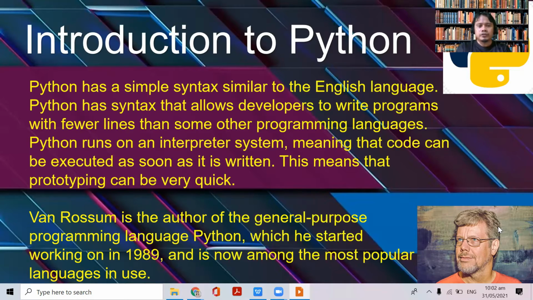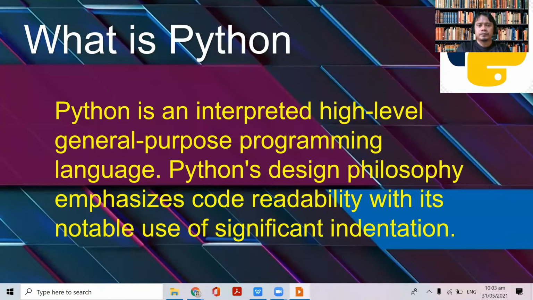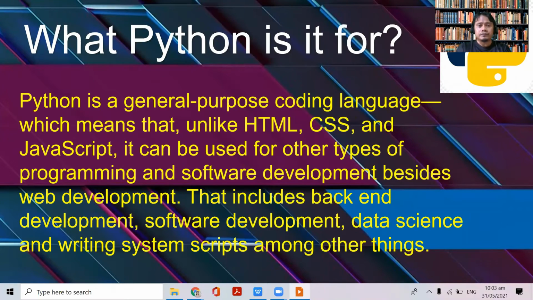This guy, Guido van Rossum, is the author of the general purpose programming language Python, which he started working on in 1989 and is now among the most popular languages in use. What is Python? Python is an interpreted, high-level, general purpose programming language. Python's design philosophy emphasizes code readability with its notable use of significant indentation.